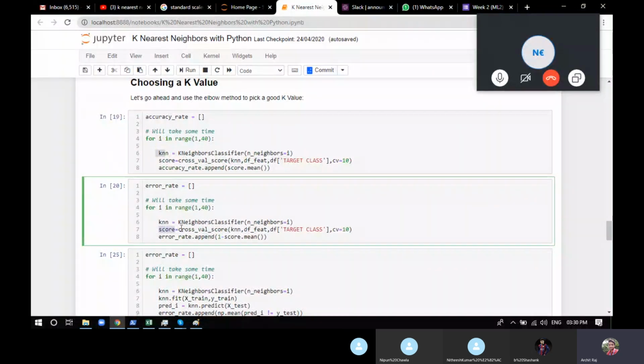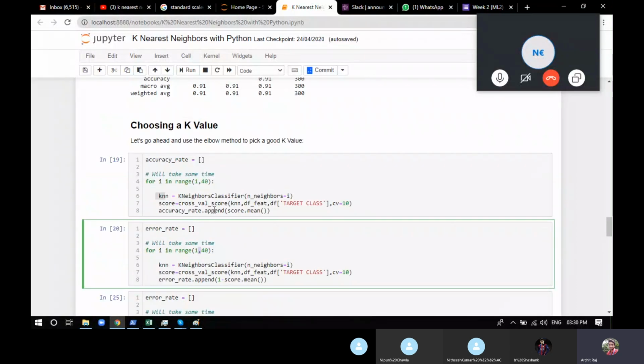Now we'll get the score using cross-validation score, as I've told you what exactly cross-validation score is. We provide the model, the target class, and the cross-validation number, that is, how many stratified folds you want for cross-validation. It will give you the score or the accuracy for that particular value of neighbors. Like when the k nearest neighbor is 1, what is the score? When it was 2, what is the score? The score that you're getting, we're just going to append to the accuracy rate: accuracy rate dot append score dot mean.